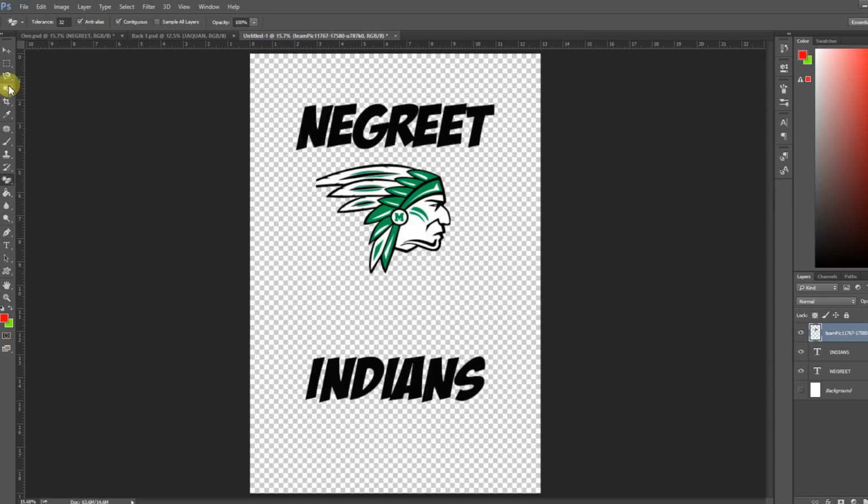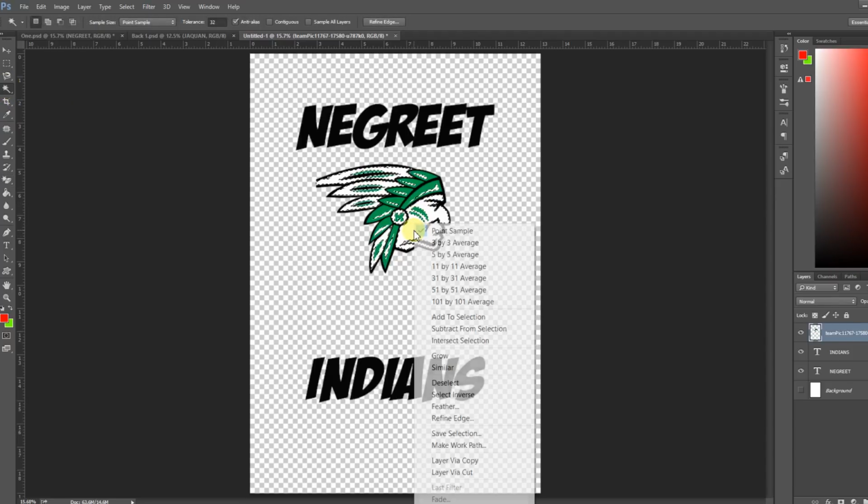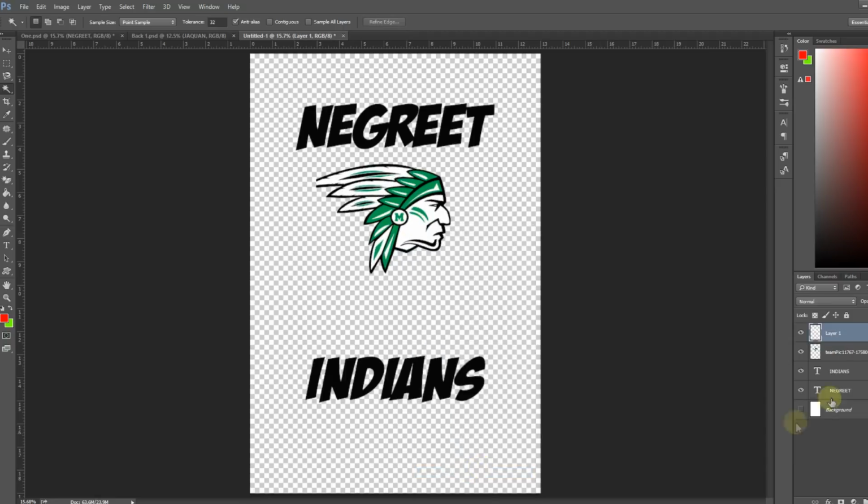Okay, and now I'm going to use the magic wand tool, and I'm going to select the white. And I'm going to right click and go down to layer via cut. Then I'm going to go over right here, and that white has turned into layer 1. So if I cover it, you can't see it. Okay, so layer via cut. Now I can delete it because I no longer need it.